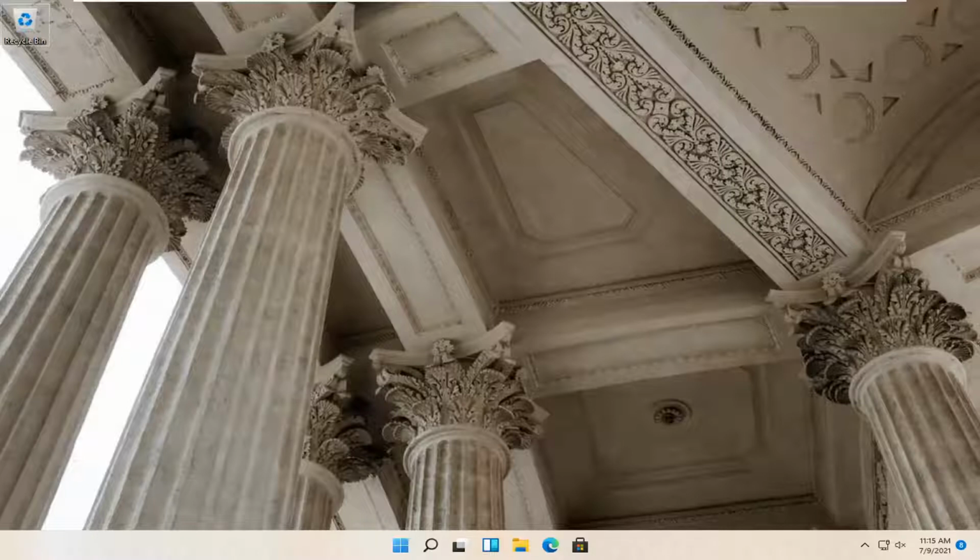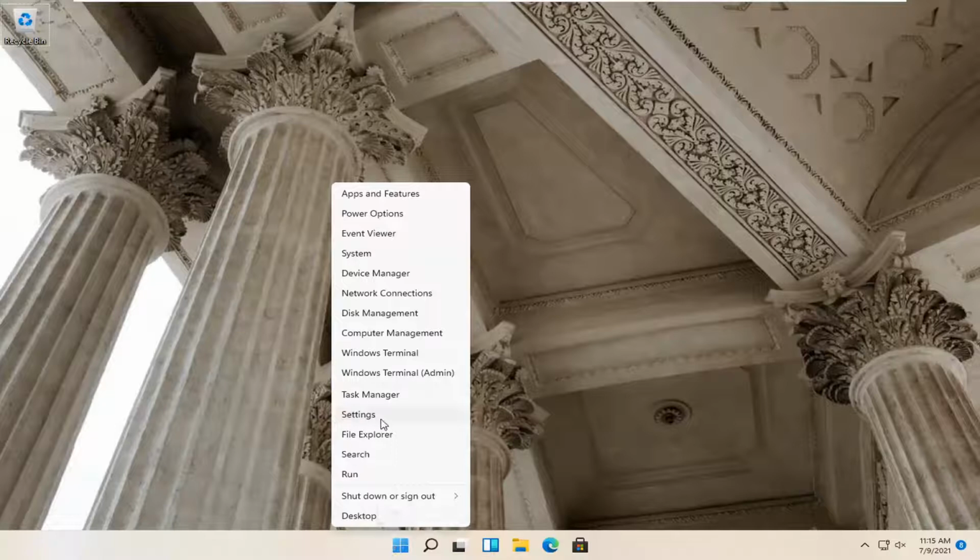So first thing you want to do is actually go onto your phone and make sure Bluetooth is turned on. So you want to make sure that functionality is enabled. And then once you've done that, go ahead and see if it connects to your Windows computer. If you're still having a problem, you can try right-clicking on the Windows Start button and go ahead and select Settings.